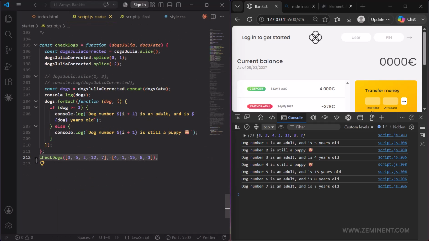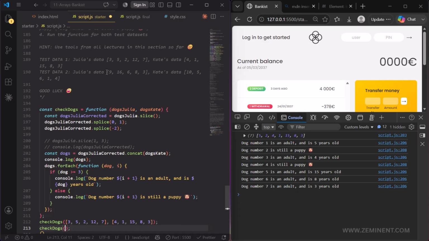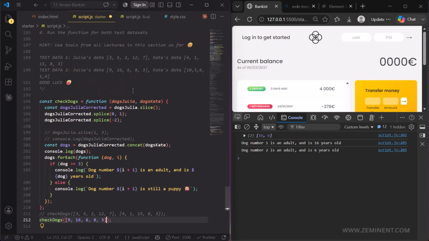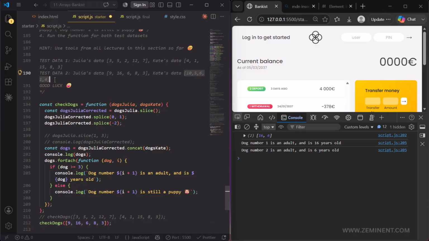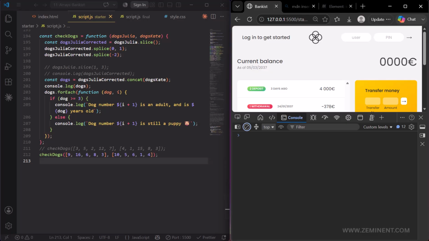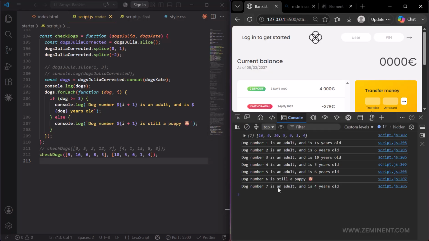So let's replace these values. Give this one Julia's. Let's copy the second one, paste. Now let's reload. See here in this array, less than 3 is only one, so that is a puppy, and the remaining all are showing adults. So it is working perfectly now.